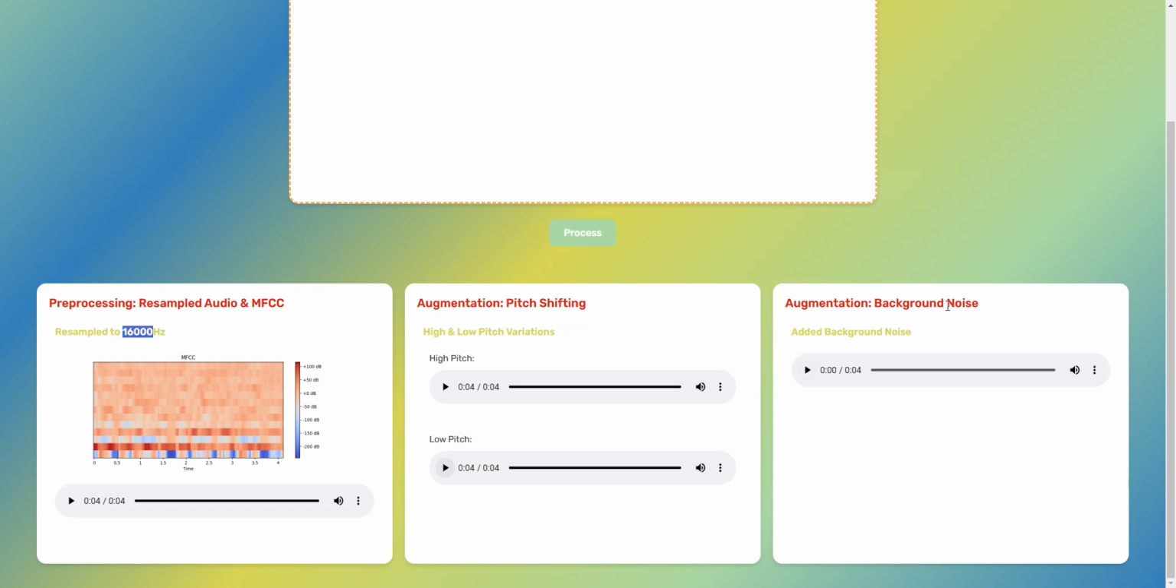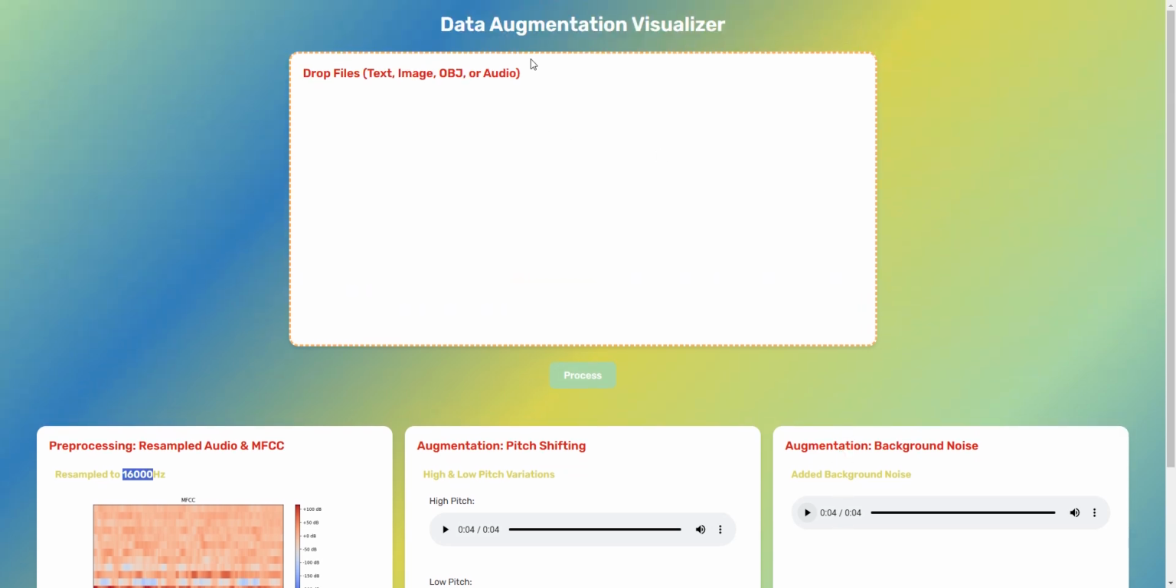And over here in the background noise, I'm just adding some honking noise, which is basically a high pitch. So essentially, we are increasing the noise or trying to give more context. For example, when you're training a voice model, it should capture your words even in a noisy environment. That's how it would work. That's a brief preview about how we can visualize the data for augmentation. Thank you.